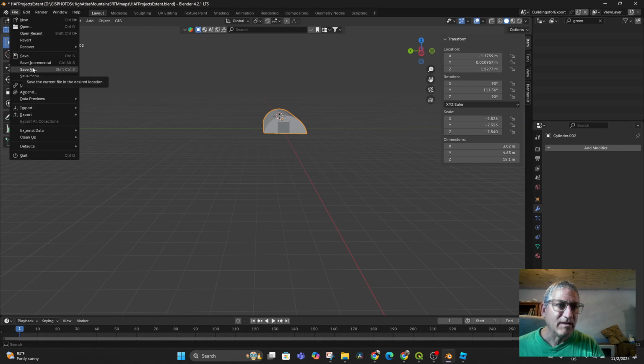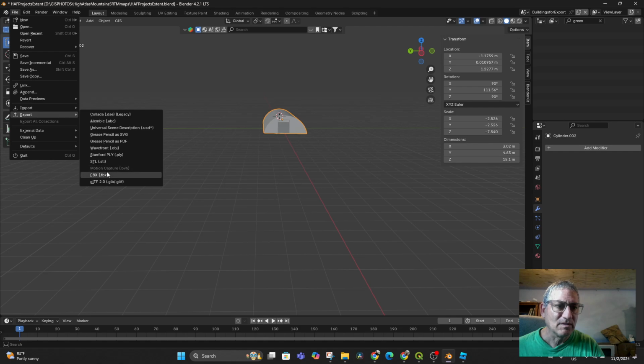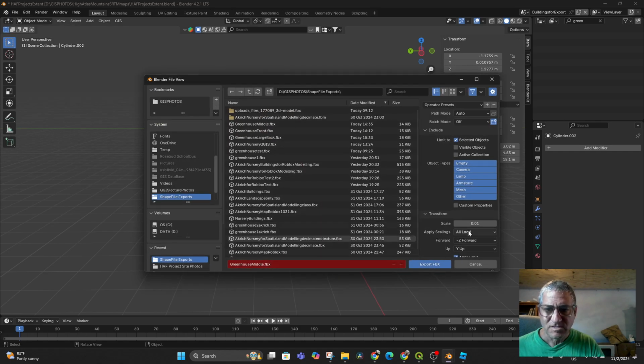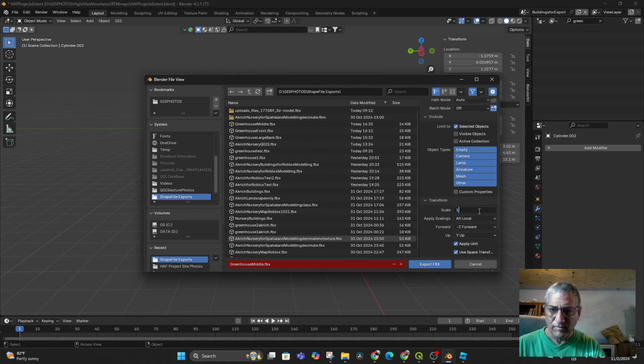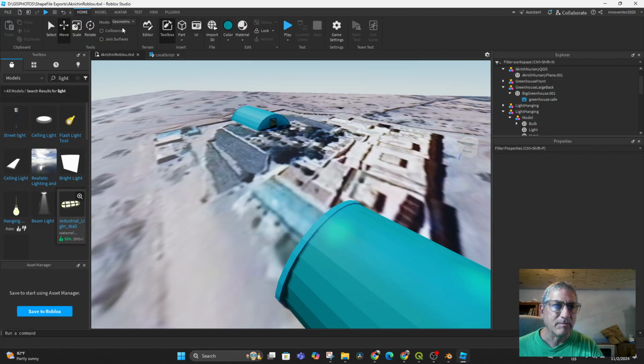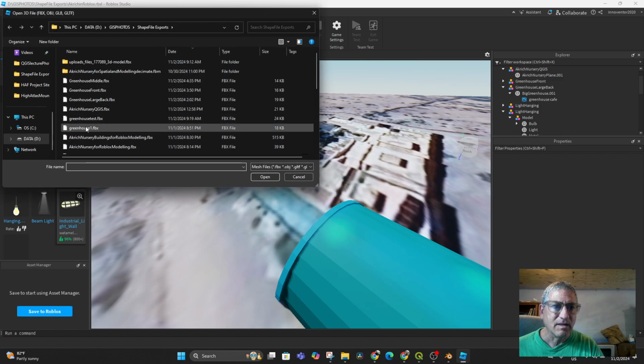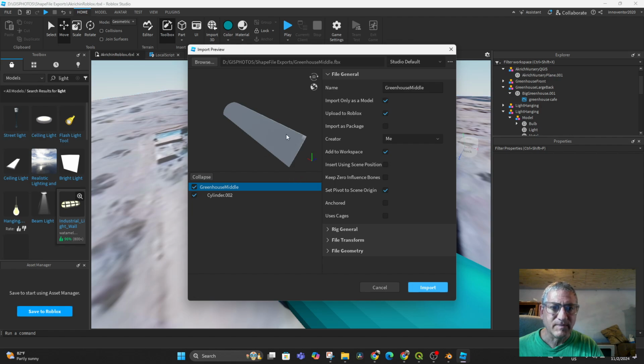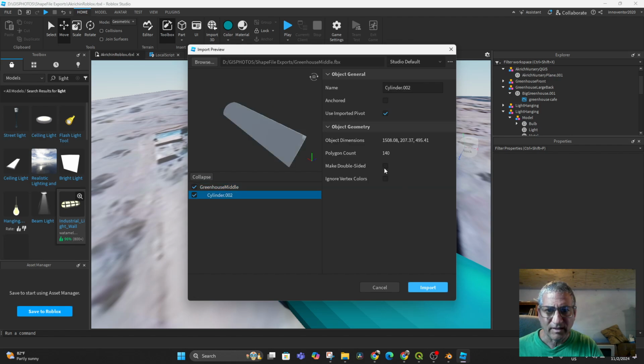So save as, export FBX. Nice middle. Good. What happens if I make this scale 1? Because it's a very simple object. And export it. Maybe I can avoid some of the problems. If we now take that, see that it has a door in it. We have made it so that it is double-sided. And we've decided to anchor it.